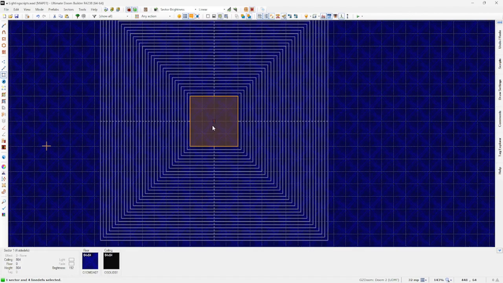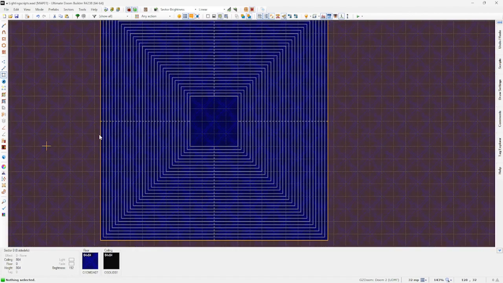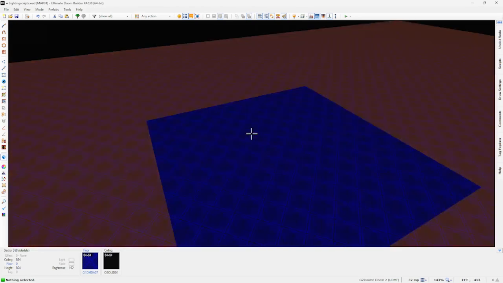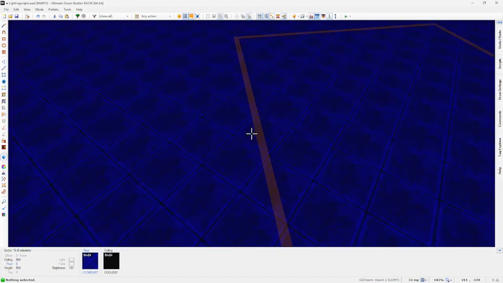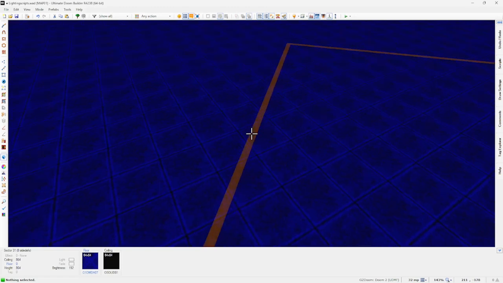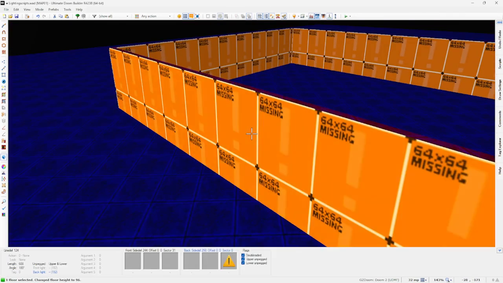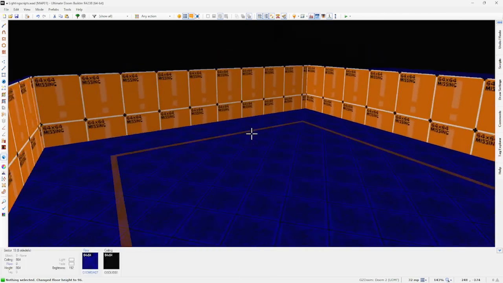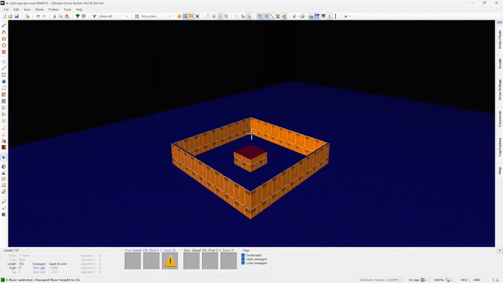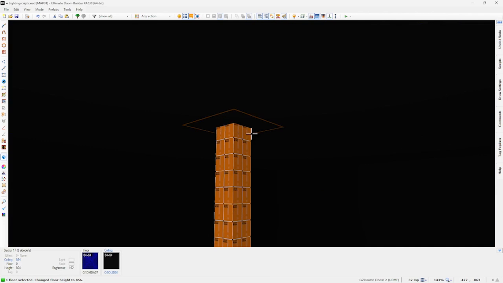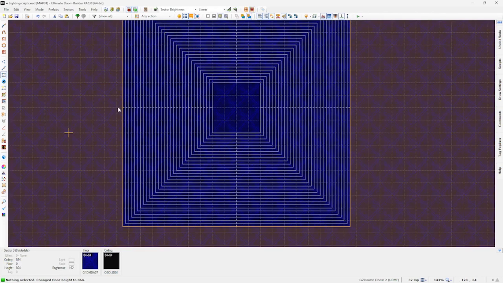So we use the gradient tool to make a nice conic tower here. To do this, just choose the outermost sector and raise it up to where you want it to start, and then choose the innermost sector and raise it up to the highest point you're after. Now it's very important to select in the right order for this gradient tool.